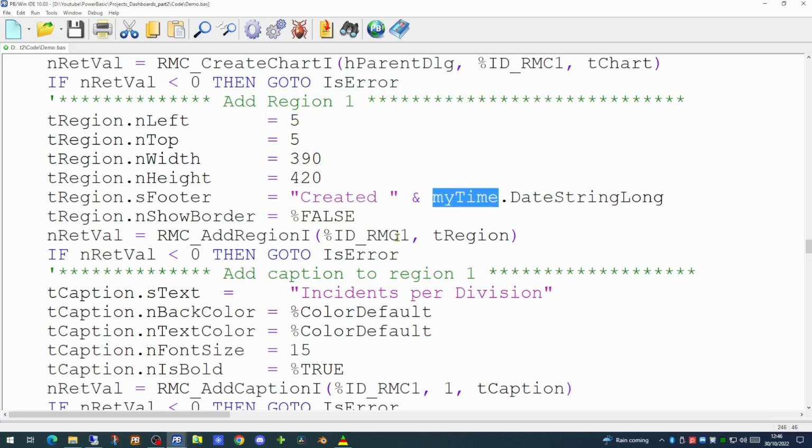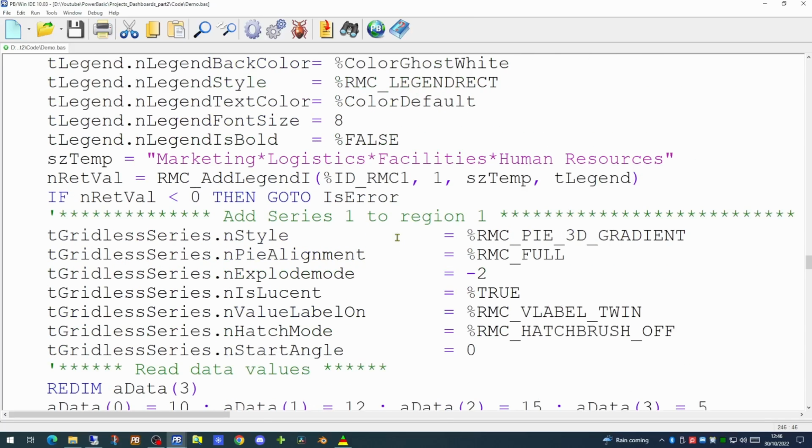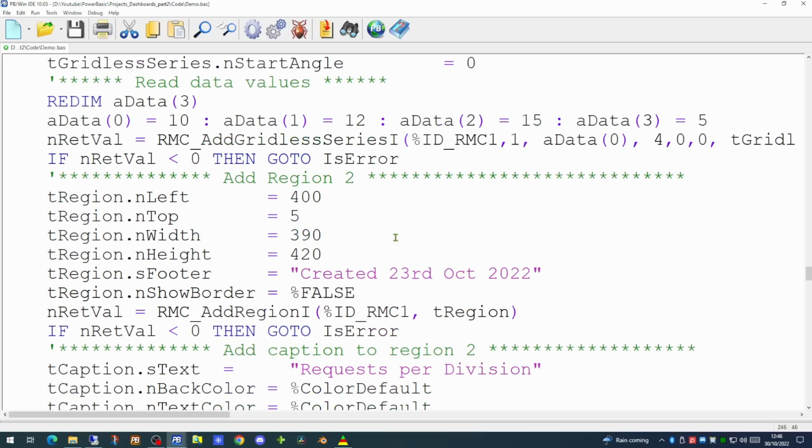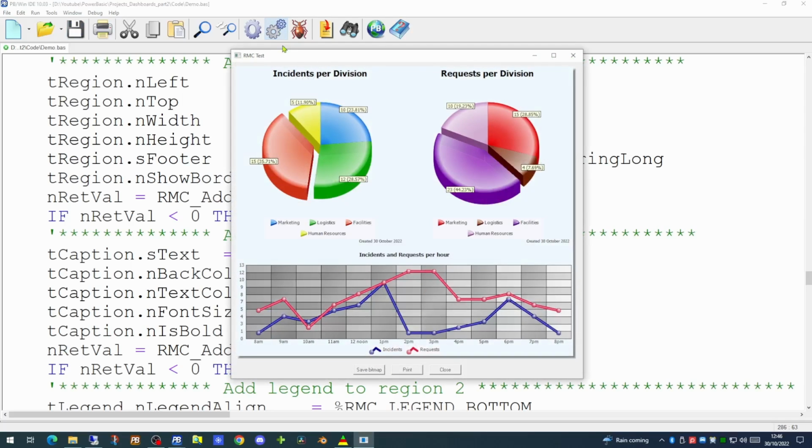If we look down, you'll see there's details of each of the legends and regions. And we'll find another where the footer has been set. And we can paste that in too. So now both of the dates are showing the current date. And every time the application runs, this will be recalculated.